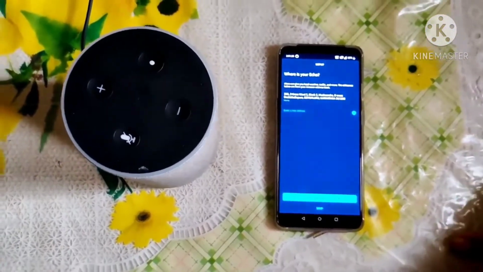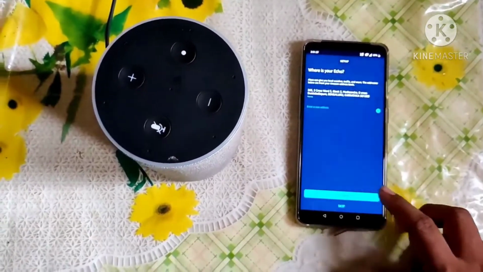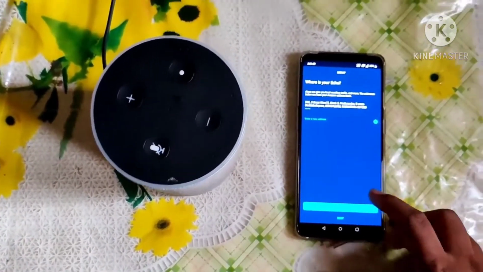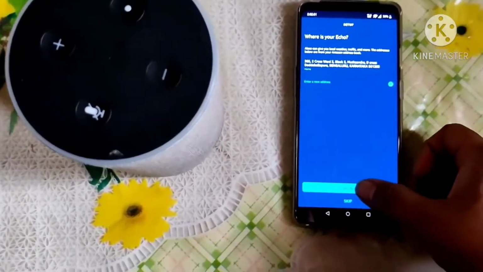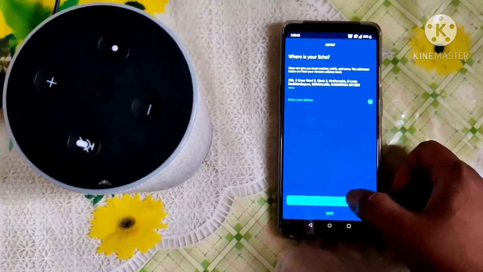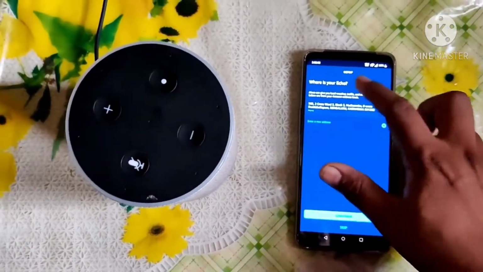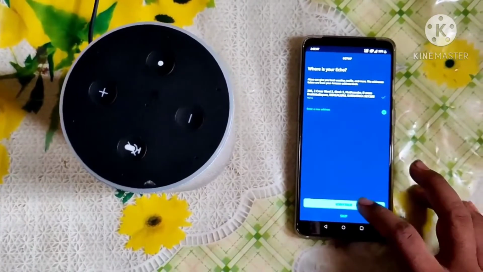Okay, so after Alexa configuration is done, now I need to complete the OnePlus TV setup. So first I'll click continue here to go to the next options coming in. So I can select this address, which address I have placed it, and I say continue.